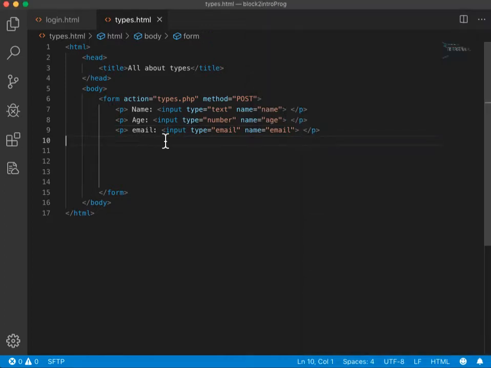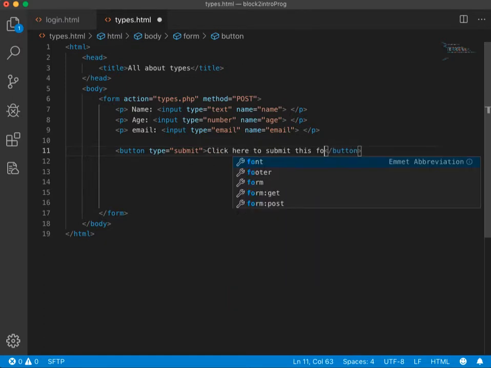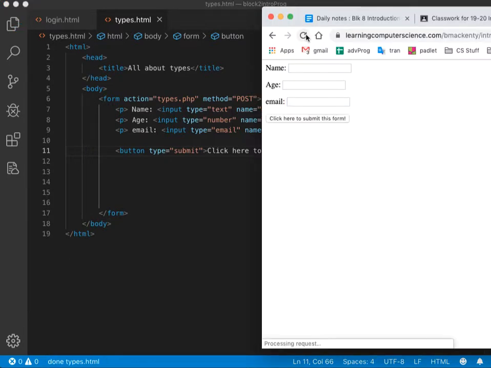Every form needs to have a button that submits that form. This is basically the user letting us know that they're done. Oops, sorry guys, I made a mistake. I'm going to do this again. So we're going to do button type. Buttons also have types. We're going to do submit. And say click here to submit this form. Command S. Now if I refresh this, you can see there's a button here that says click here to submit this form.